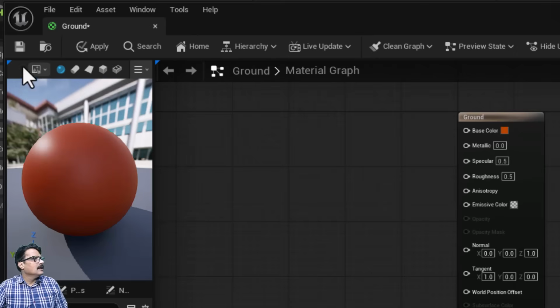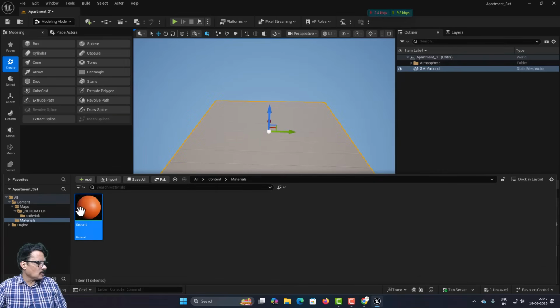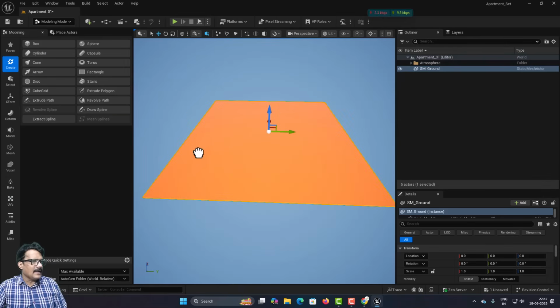And now if I save this and then come into the scene, now I will come to content drawer and I am going to drag and attach the ground to this SM ground object. However, this looks like a plain color, whereas I want the real ground output. Instead of giving the color, we can attach textures. Texture is nothing but an image that we are going to use to represent our material.